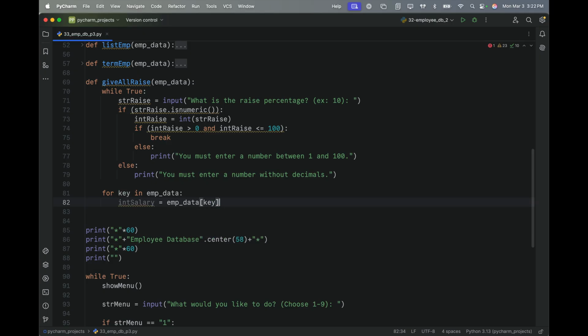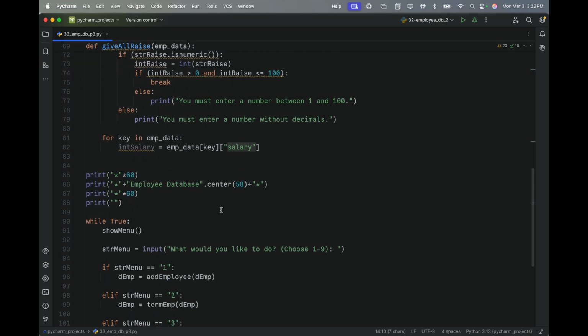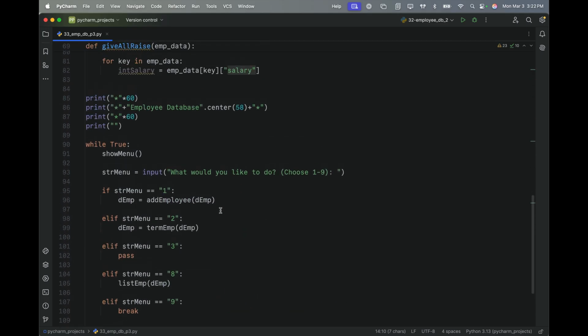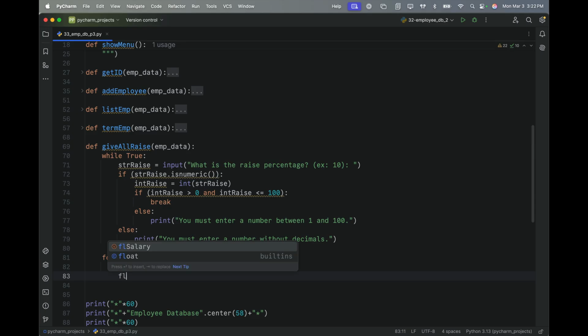We use the key to identify the record, and then we are using this key to identify the salary. So the main key that we're iterating through selects the record, and then we're using salary, which returns this. And that's not actually an int, right? It's a float. So we've got to go back here. We want to say FL salary because it's a float.